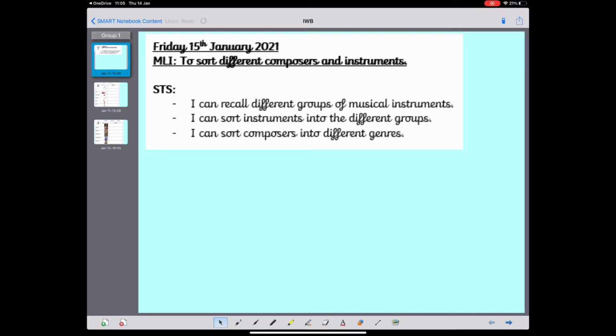And after that, we're going to have a look at some composers and we're going to sort them into different genres. A genre is a type of something. So in this case, a genre would be a type of music. So we're going to be looking at different types of music and which composers would fall into these different genres, these different types.